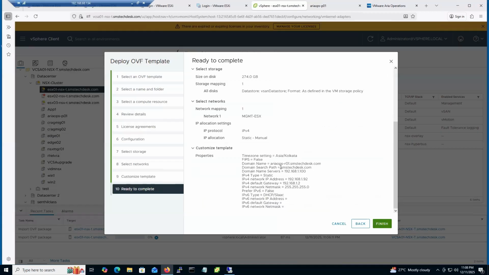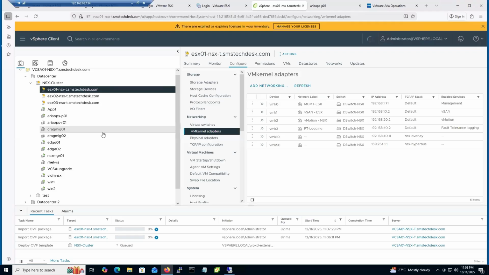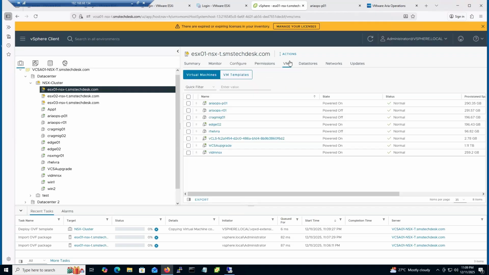Finally, review everything. Aria Ops -R01 smstechdesk.com, the name is correct. IP, DNS, IP address, gateway, subnet mask, everything is perfect. Click finish. Now it's going to deploy the second VM. Yes, it started creating Aria Ops hyphen R01.